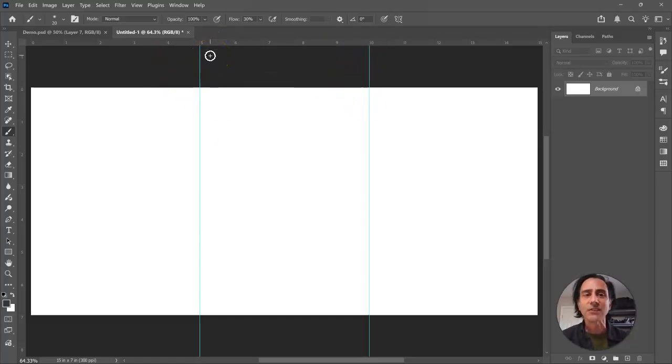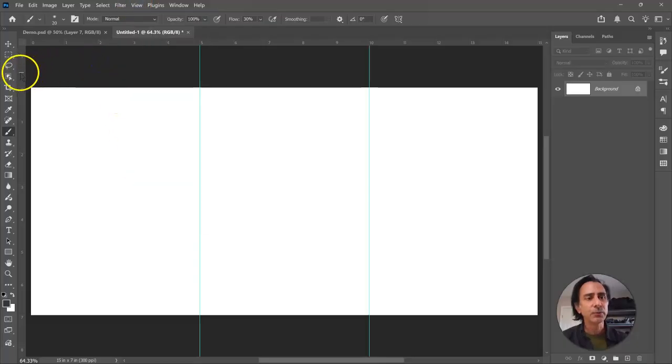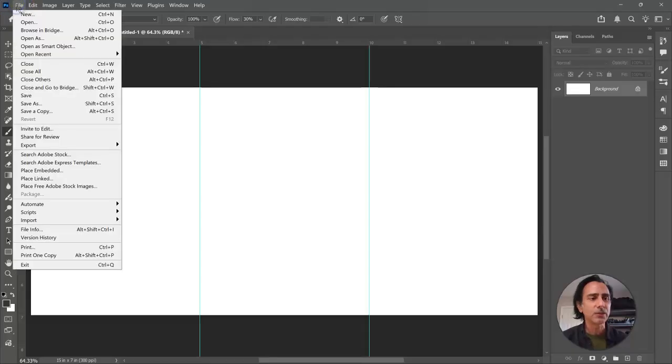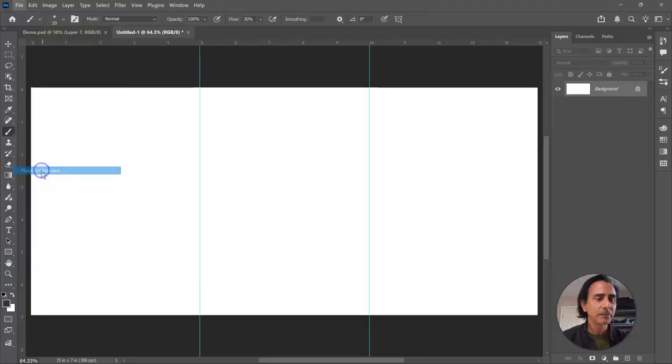Now, remember, ladies and gents, to pull out your guides, you have to show your rulers first. So you'll have to go to View, Rulers, and then mouse over the ruler and pull out your guides. One guide goes at 5 inches, one goes at 10 inches. Notice that I only have 1 layer here.